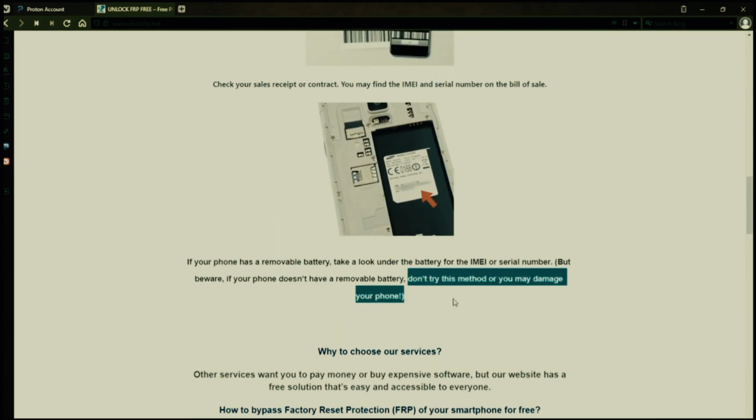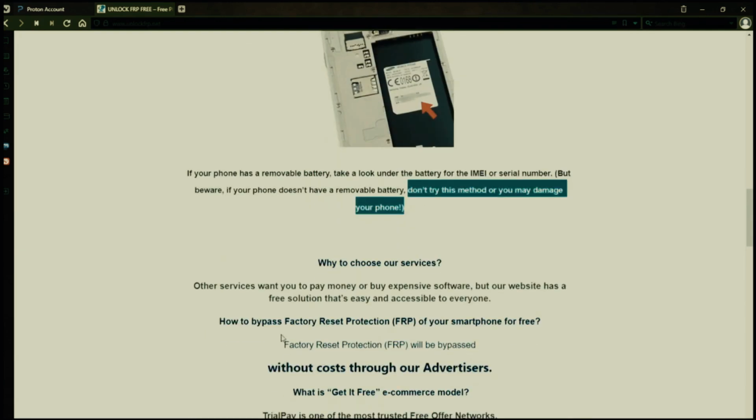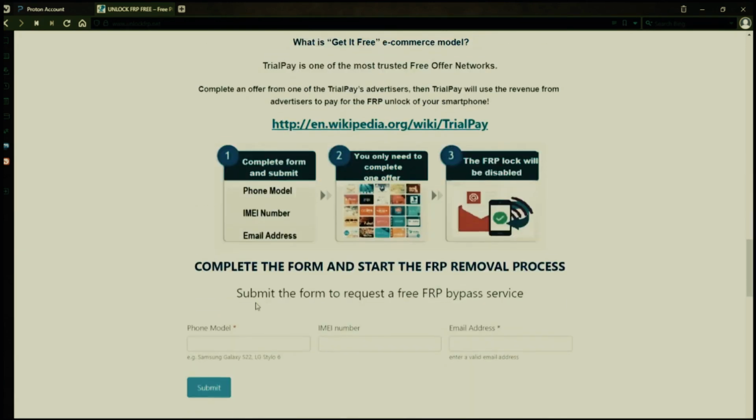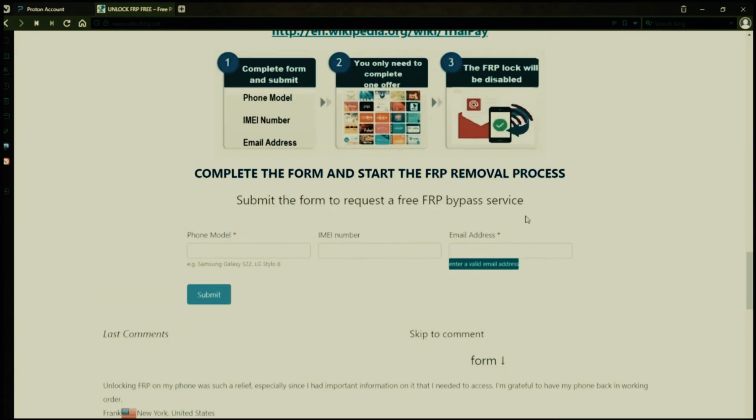However, if your phone doesn't have a removable battery, don't try to remove it or you may damage your device. Once you have your phone's IMEI number, you'll need to fill out a simple form on the website with your phone model, IMEI number, and a valid email address. This is where you'll receive a notification when the factory reset protection has been removed.